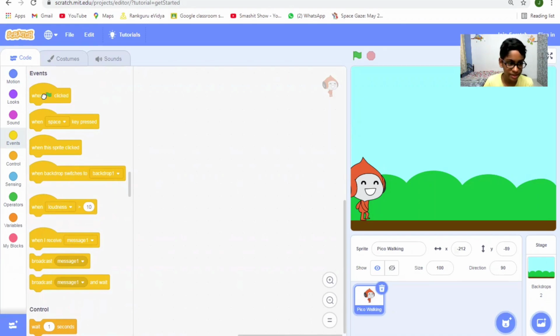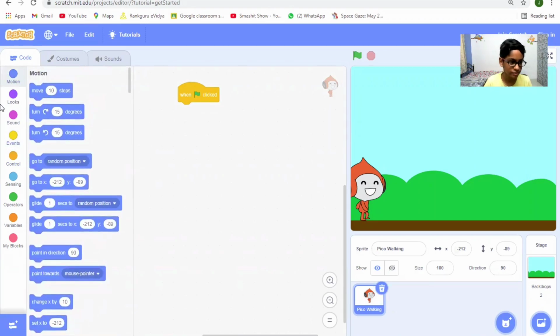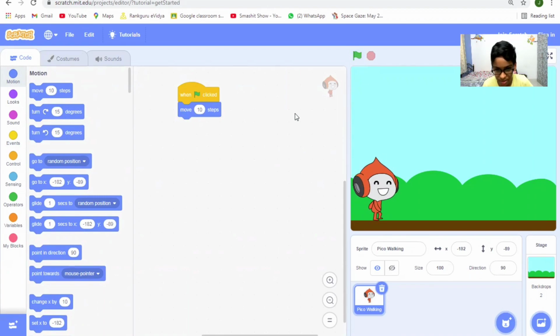Now I am taking this when flag clicked event block. Flag is like a start button in Scratch. Now let's make this Pico move. For moving, we will take the motion blocks. Move 10 steps block. Let me see how it works. See, it's only going one time.